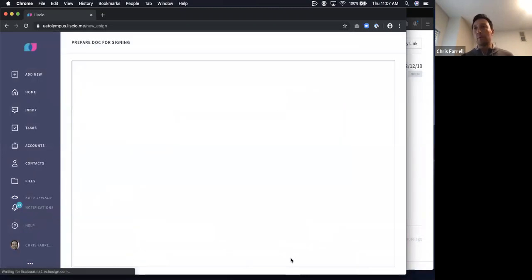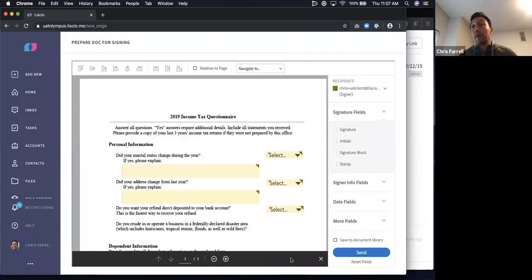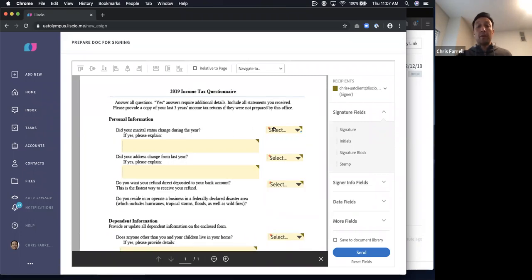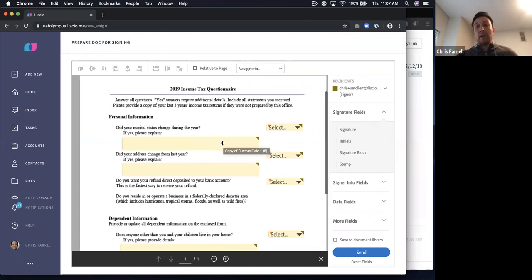What we're doing now is pulling up Adobe Sign. Adobe Sign is embedded inside of Lisio, so the authoring tools are over here. As you can see in this document, I've already put in drop-down fields and text fields. For example, it says, did your marital status change during the year? I give them a drop-down. The drop-down has the contents that I want them to select from, and then I give them a text field that can be used as necessary.